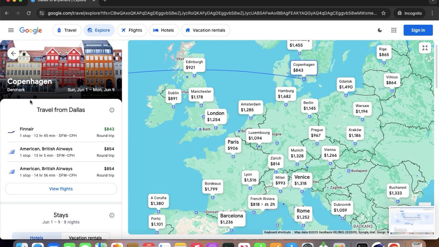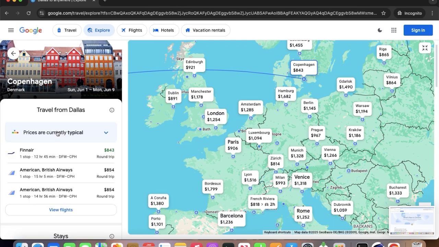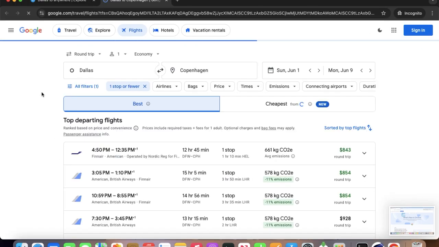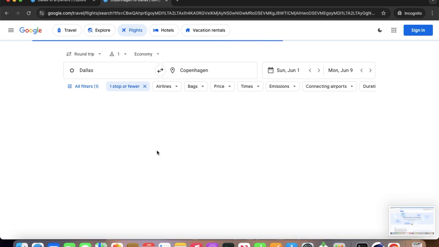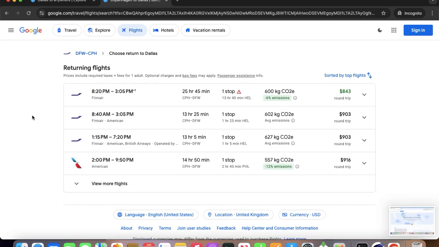So for this example, we'll go ahead and pick Copenhagen, which is a little bit more expensive than some of these other cities. Not the flight, but the actual city itself. But then we'll go ahead and do this Finnair flight. So it leaves on Sunday, June 1st, and it arrives on Monday, June 2nd at 12:35 p.m. You have a stop in Helsinki. A little bit of a short layover considering you have to go through customs, but we should be able to do it.